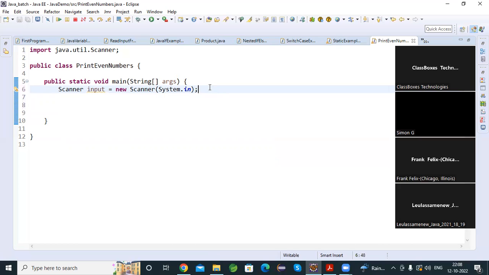If you want to know more details, you can just go to the API. Simple, open Google and search for Java API, which we have already discussed in the previous session. There you can see all the packages related to the particular classes or methods that we are going to use. Here I'm going to use the util package, and from that I'm going to use the Scanner class in my program.